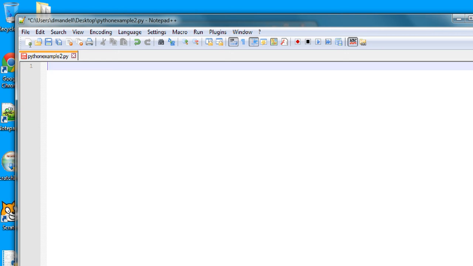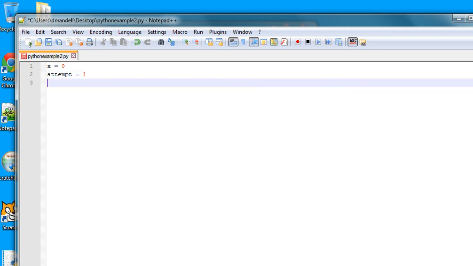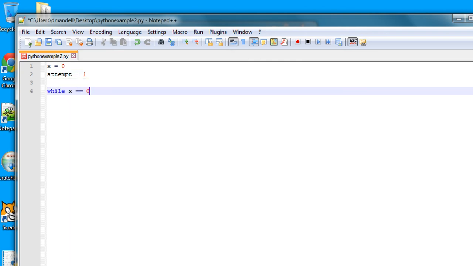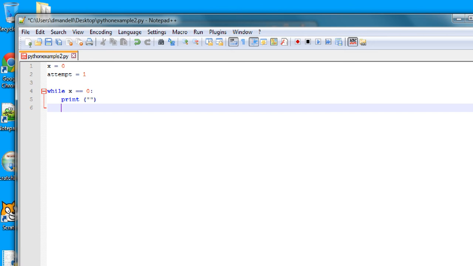Let me give you an example. I'm going to set x to 0, and then I'm going to keep track of the number of times I run through the loop, and then say while x is equal to 0, print, and I'll create a little space here, and then print line attempt. So in other words, how many times have I done this?